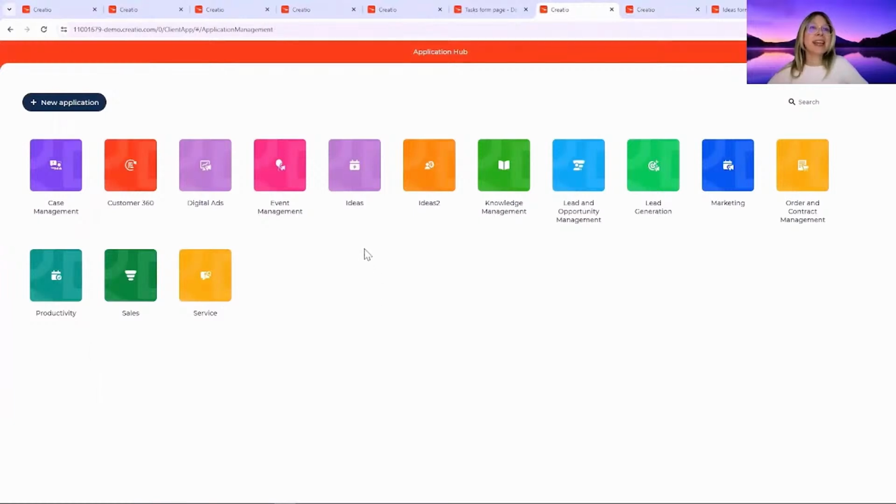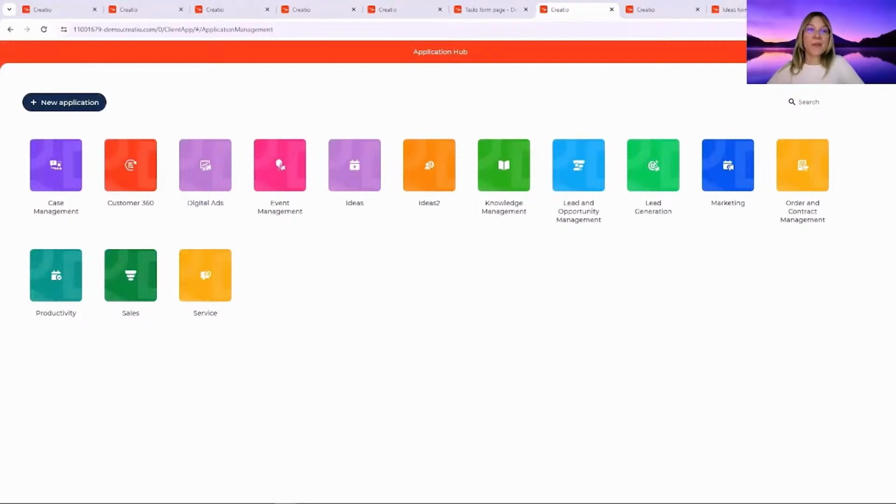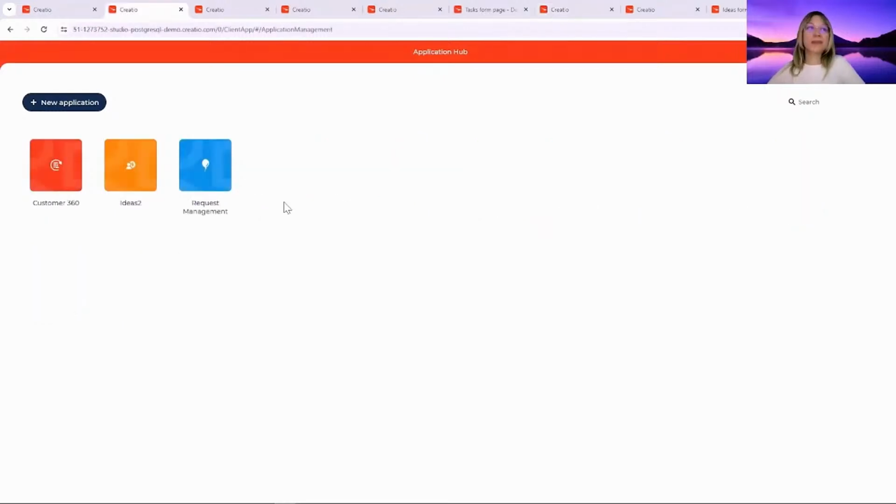Okay, let's say I want to go with the ideas one. I'm going to click on the three dots here and export. Okay, let's give it a couple of moments. All right, there it is. Let me go back to my first environment then. There it is.